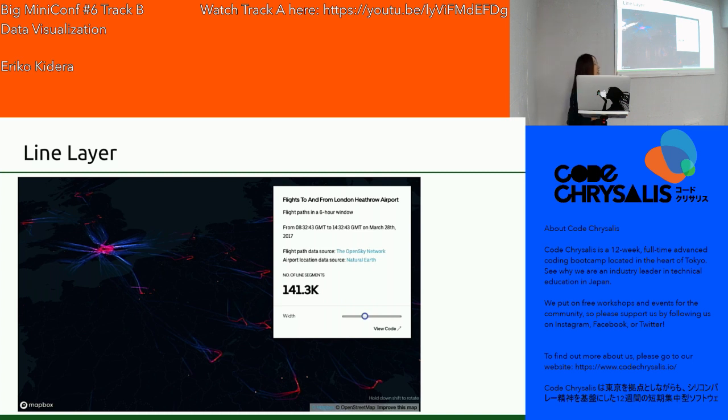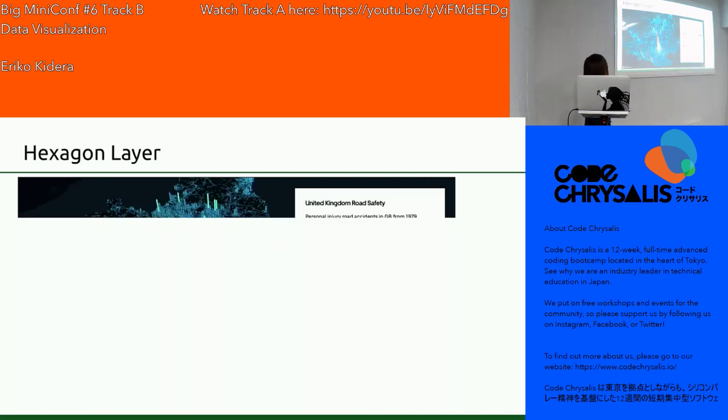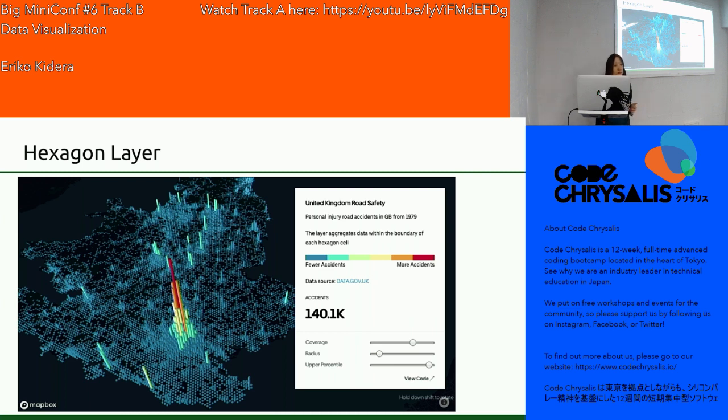First, this is a line layer. Line layer renders lines connecting sources specified as latitude, longitude coordinates. Next is the icon layer. Icon layer renders raster icons at given coordinates. This is a hexagon layer. Hexagon layer renders a hexagon heat map based on the array of points. The color and height of the hexagon are scaled by the number of points in coordinates.